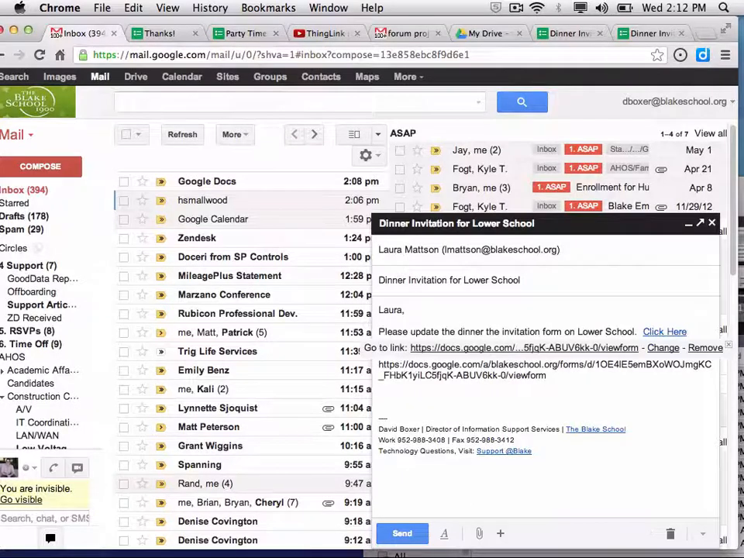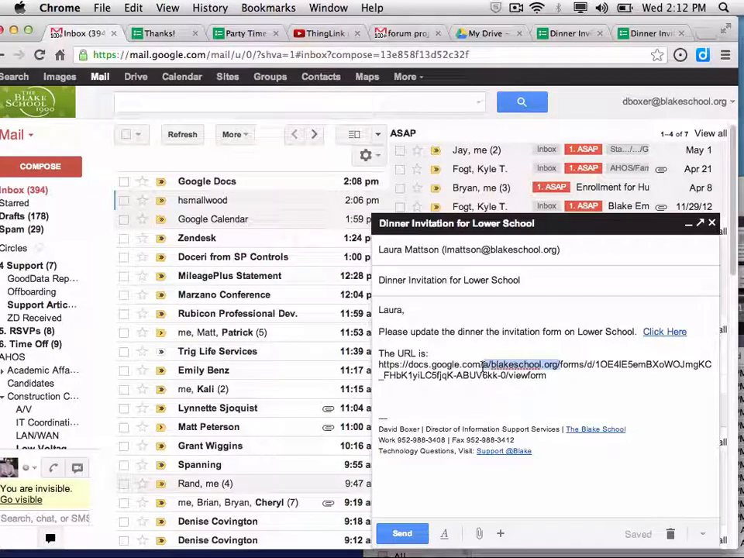So the one way to guarantee that this form is going to be public is to remove this piece of information, a/blakeschool.org/, and then we'll just take it down to docs.google.com/forms. We've discovered this in that community.